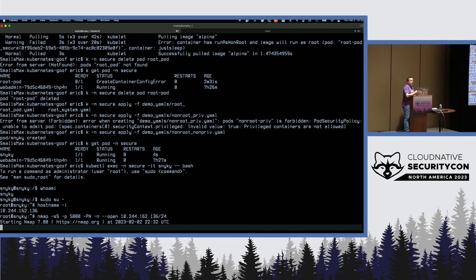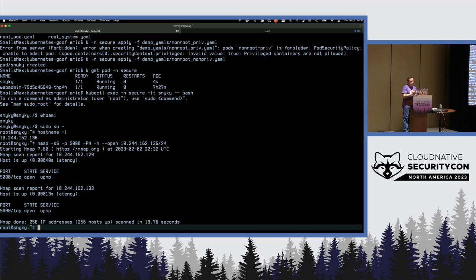So what nmap is now doing is searching for any port 5000 listeners on that subnet, on the 24-bit netmask. So anything in 10.244.162 that's listening on 5000, any moment now, it will come back and tell me what's there. There we go. So it is telling me, scan report for, we've got 162.129 and 162.133. Both were found listening on that TCP port.